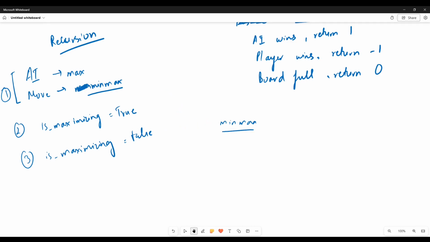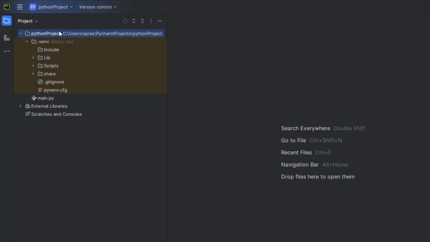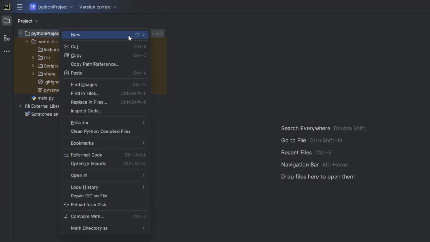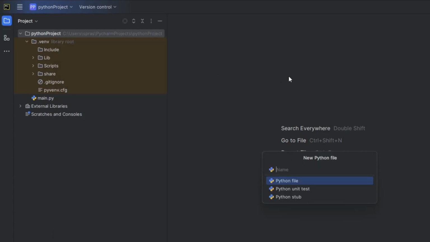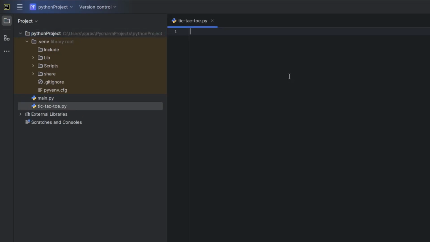Alright, so now let's work on the code. We have already talked about much, but let's work on the code and understand it better. Alright, so now let's create a new Python file. Let's name this tictactoe, and the very first thing is that we need the math library. I'll explain why we need this.